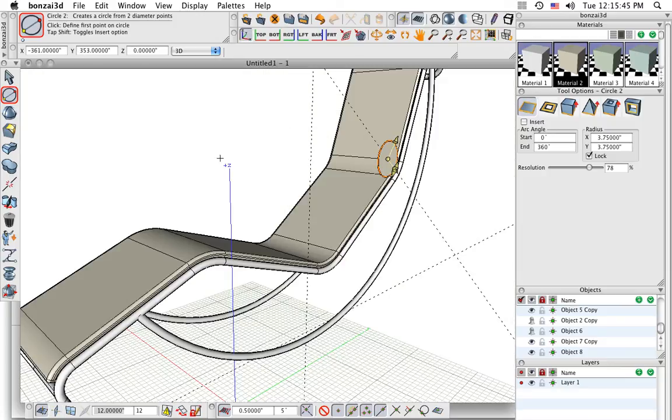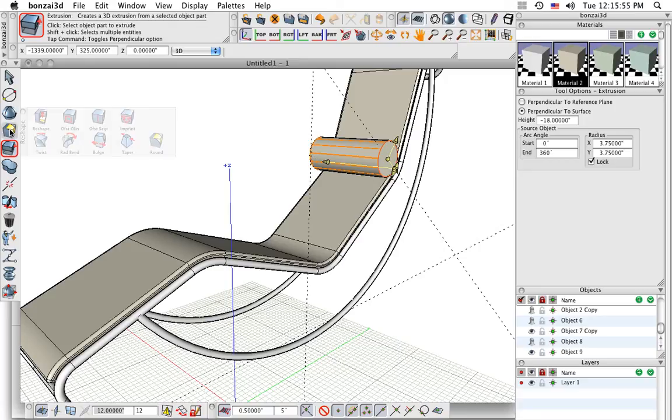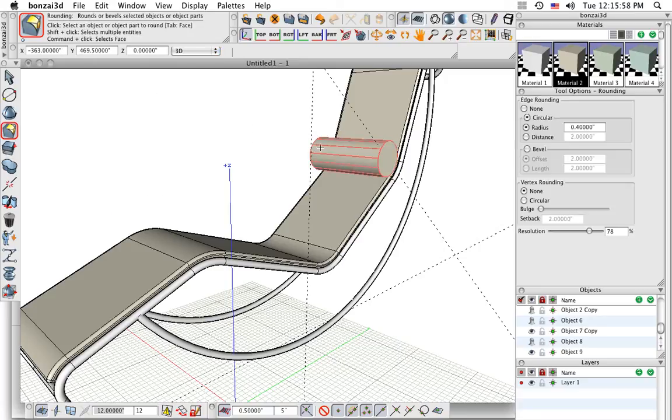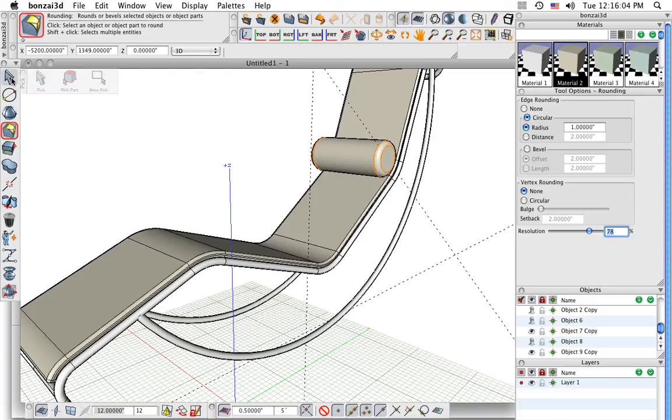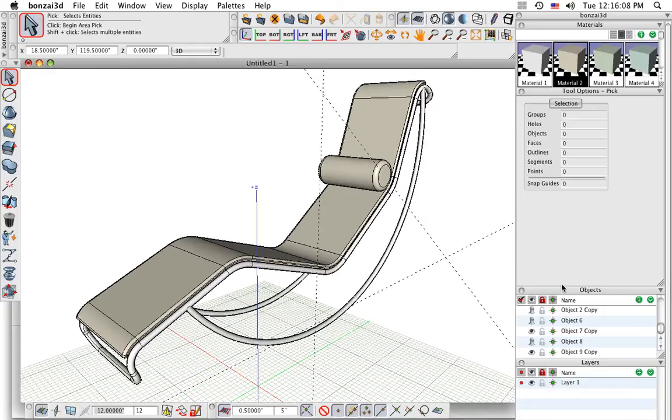Go back to our 3D. Here's the 2D circle I just drew. And with tools you already have seen, with the extrusion tool, we'll turn this into a 3D object, 18 inches thick, and maybe round it also at the corners. Maybe a little larger radius, maybe a 1-inch radius. Okay. And that's the top part of the chair.